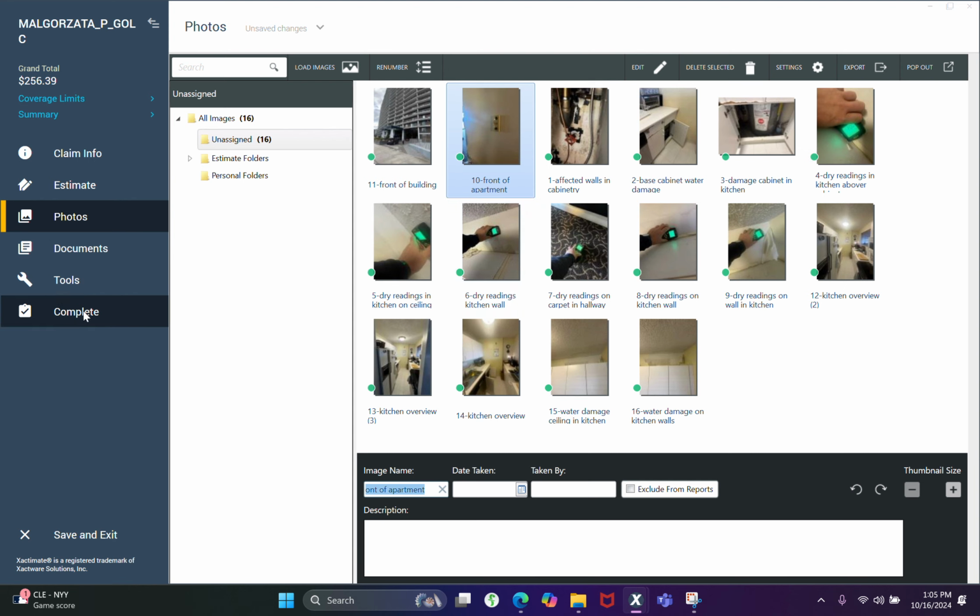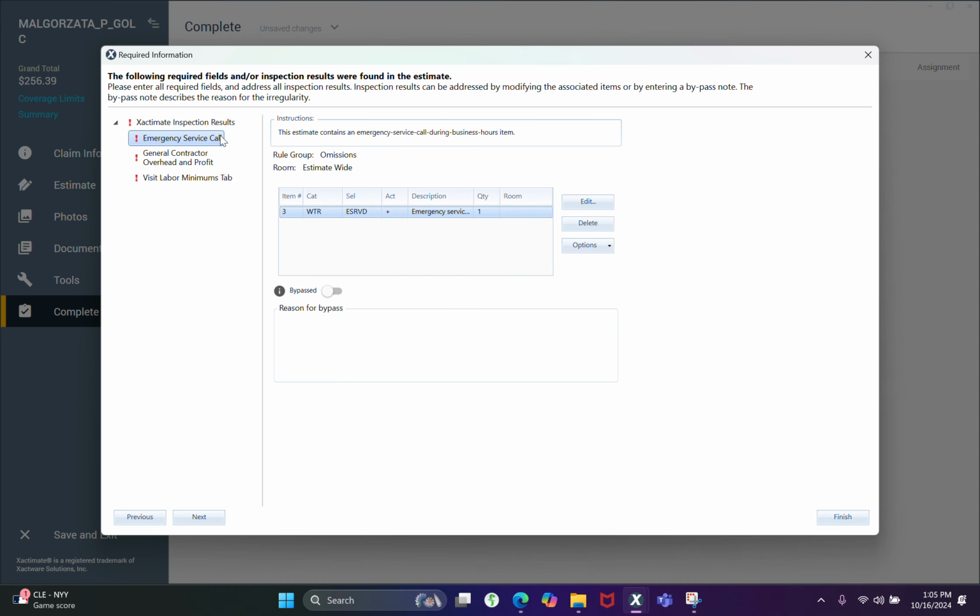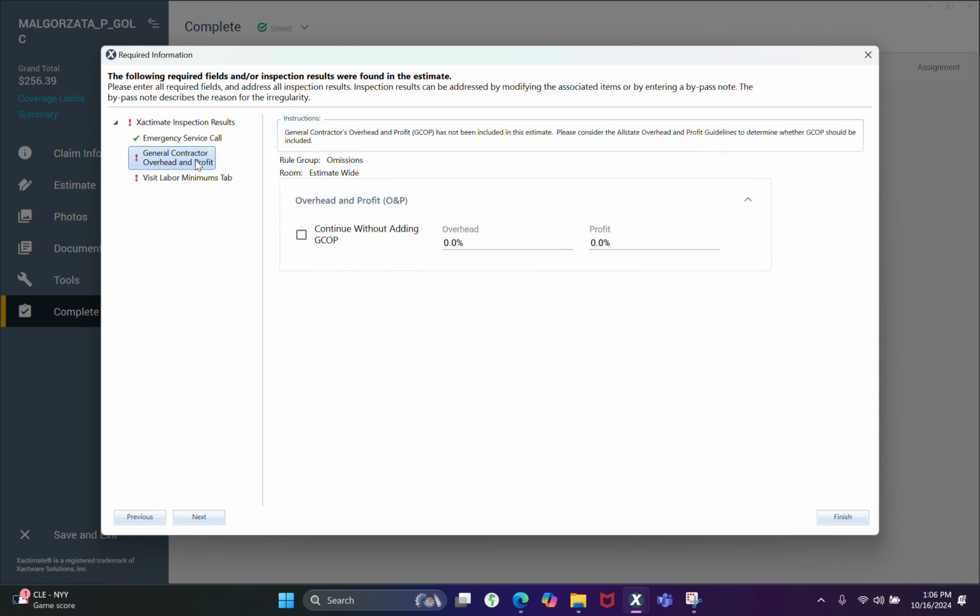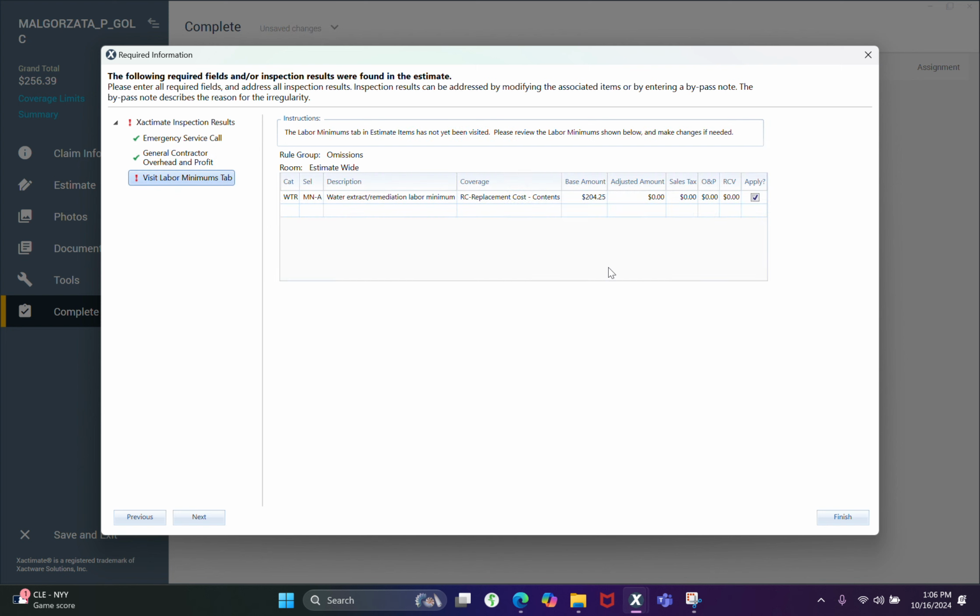After that's done, you're going to go to complete, inspect, and it's going to look through the job now and tell you things that need to be fixed. The first thing it's asking is, why is this an emergency call? So we're going to bypass it and we're going to type in the area was dry from any water damage. The next area is overhead and profit, which we spoke about. There's never any, so you just click this, continue without adding it. And then our final is visit labor minimums tab. Over here, all you're going to do is hit the apply off, and then we're going to go to finish.